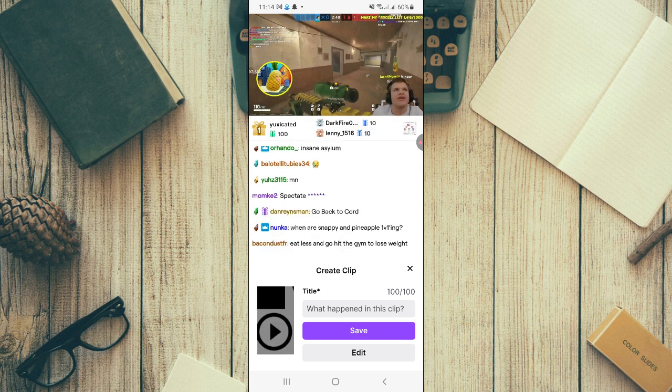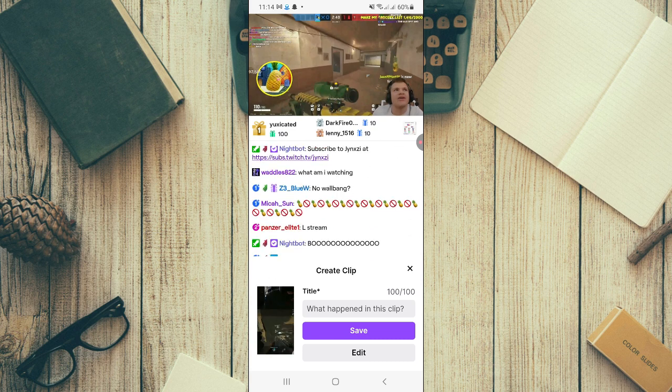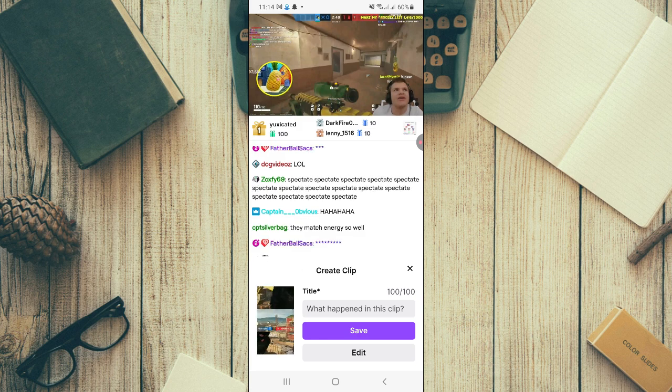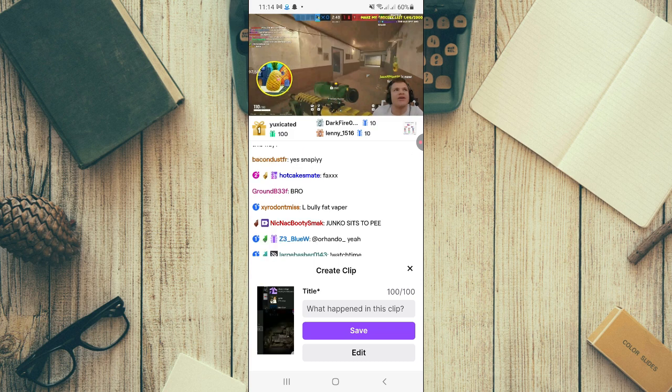So what happens here is you can simply give a title to this clip, and then you can tap on the edit option to edit which part or section of the clip you want. And then once you have done that, you can tap on save and then save this to your dashboard.